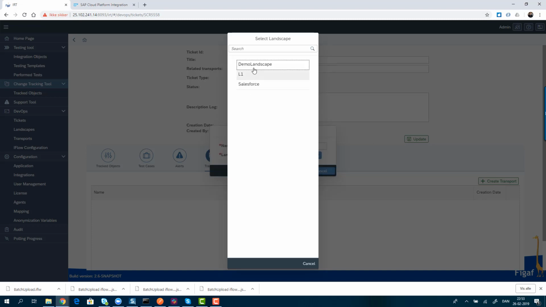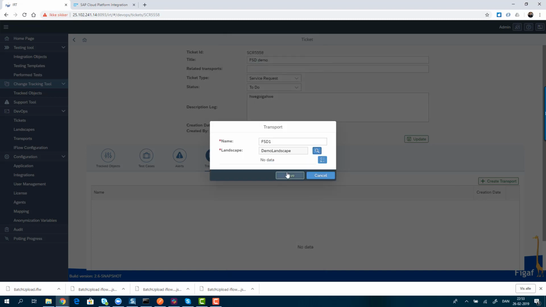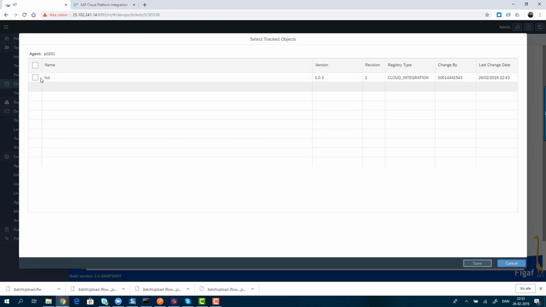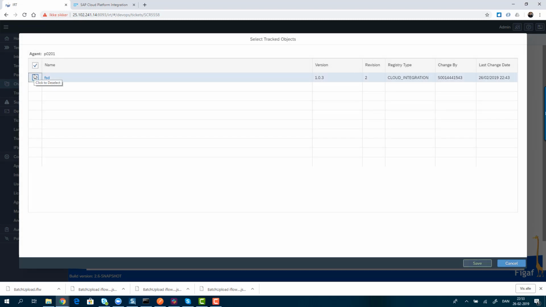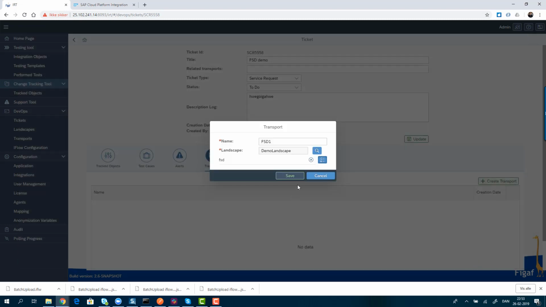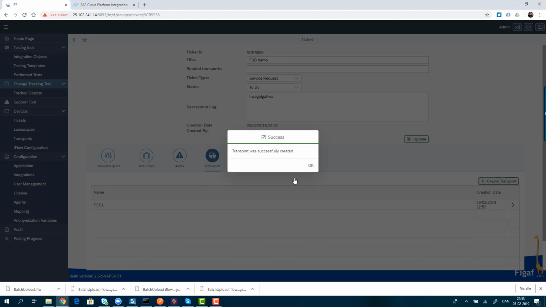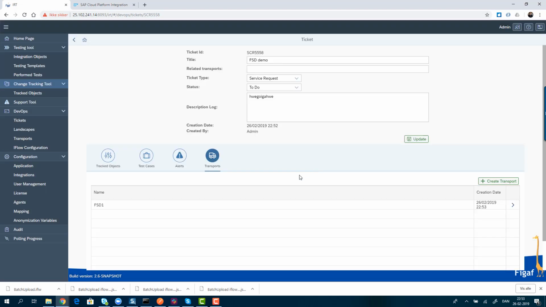we simply select our landscape, demo landscape, and we can have multiple landscapes. So one for the Salesforce scenario, and one for our SuccessFactors landscape. So all of them can be included in different ways. So now we have actually created our transport.